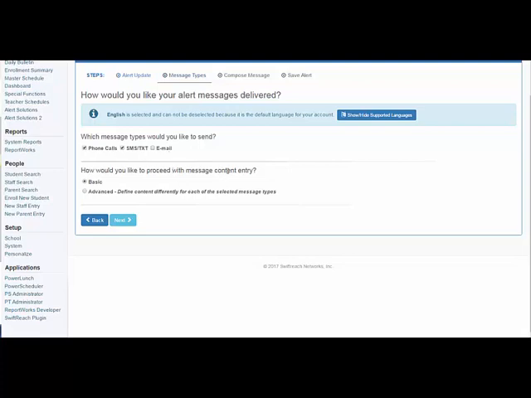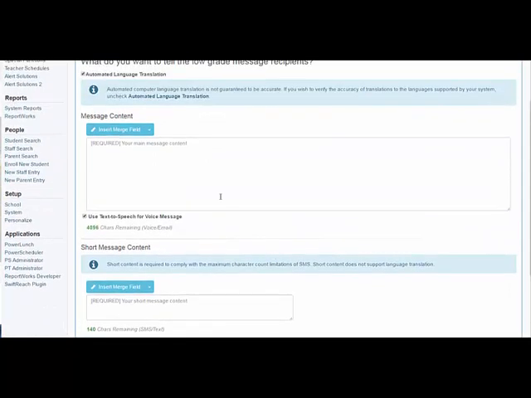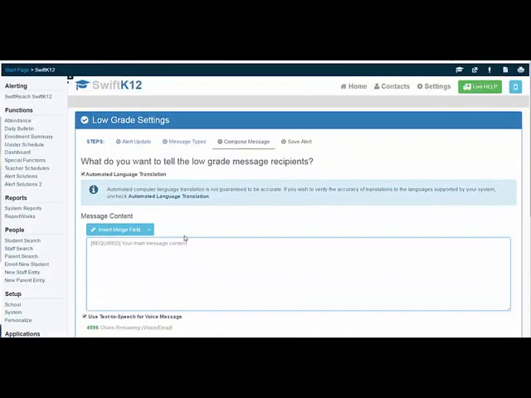How would you like to proceed with the message content entry? Again, basic or advanced. We'll use advanced in this particular case, and we'll proceed to next. This gives me a box for the message content for phone calls to develop my text-to-speech, as well as my short message content. I'll be using text-to-speech instead of recorded message within this particular section, so I'm going to put my content from within. What you want to do each time with the message content, especially using the different merge fields that are available, is you'll want to remember the actual grade items that you chose on the previous screen.